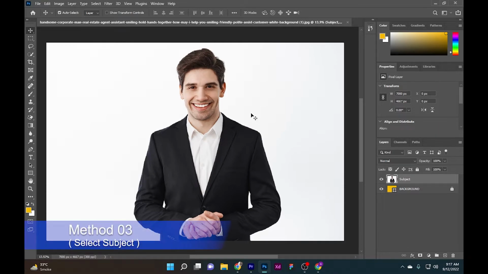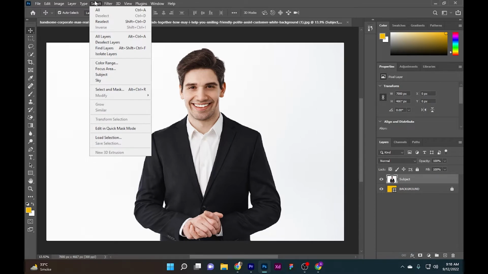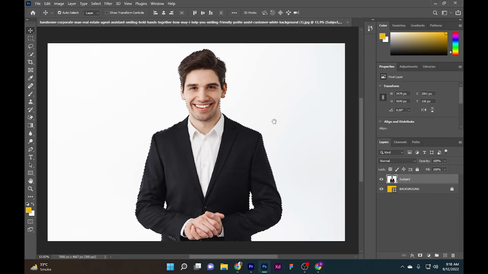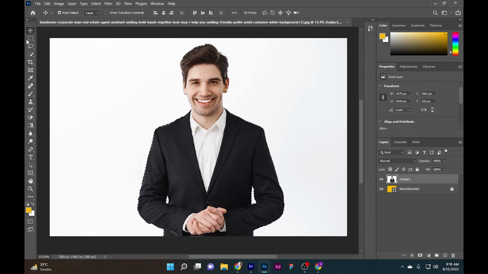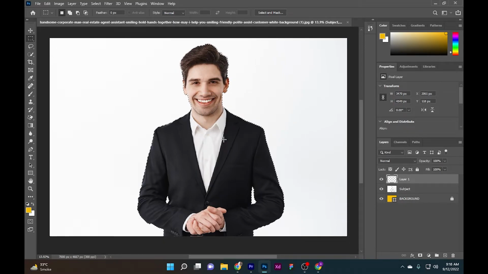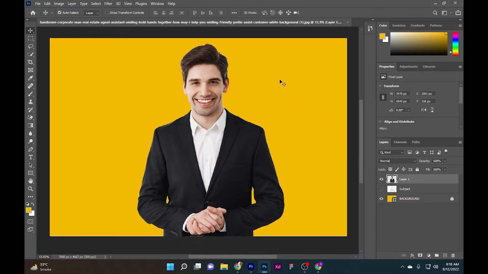So the third method is you have to select your subject by simply going to Select on the top side of your Photoshop and clicking on the Subject button, and the AI will automatically select your subject. And now simply select any selection tool, right click and layer via cut. And there you go. So it's perfectly clean.